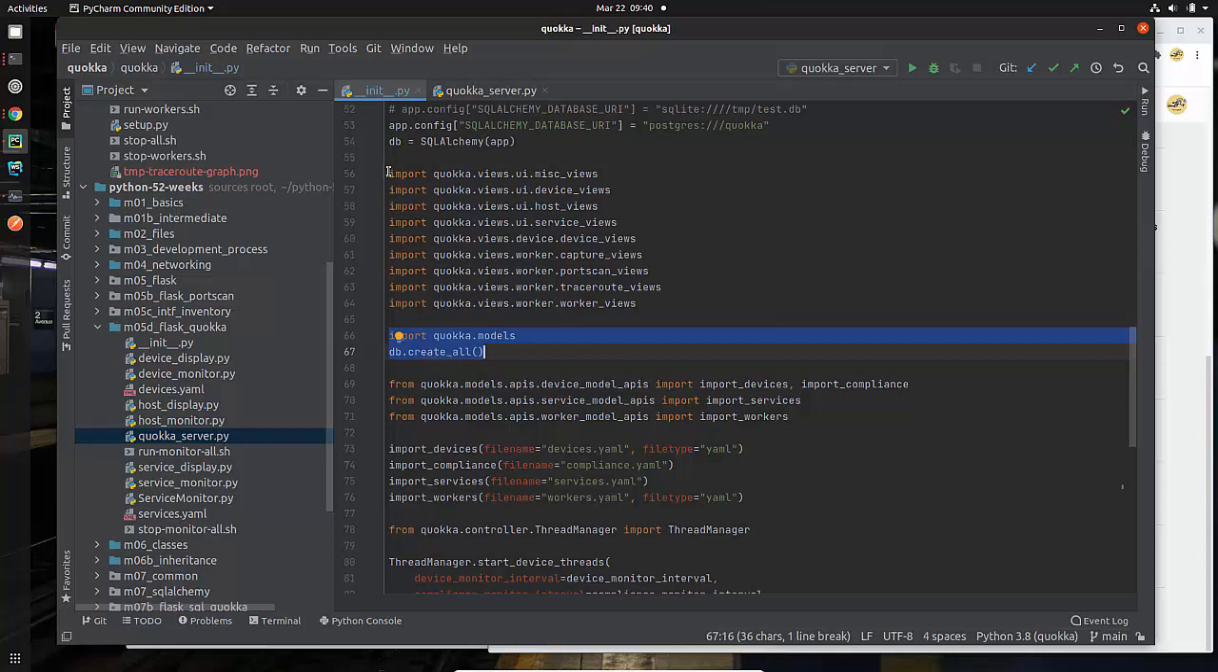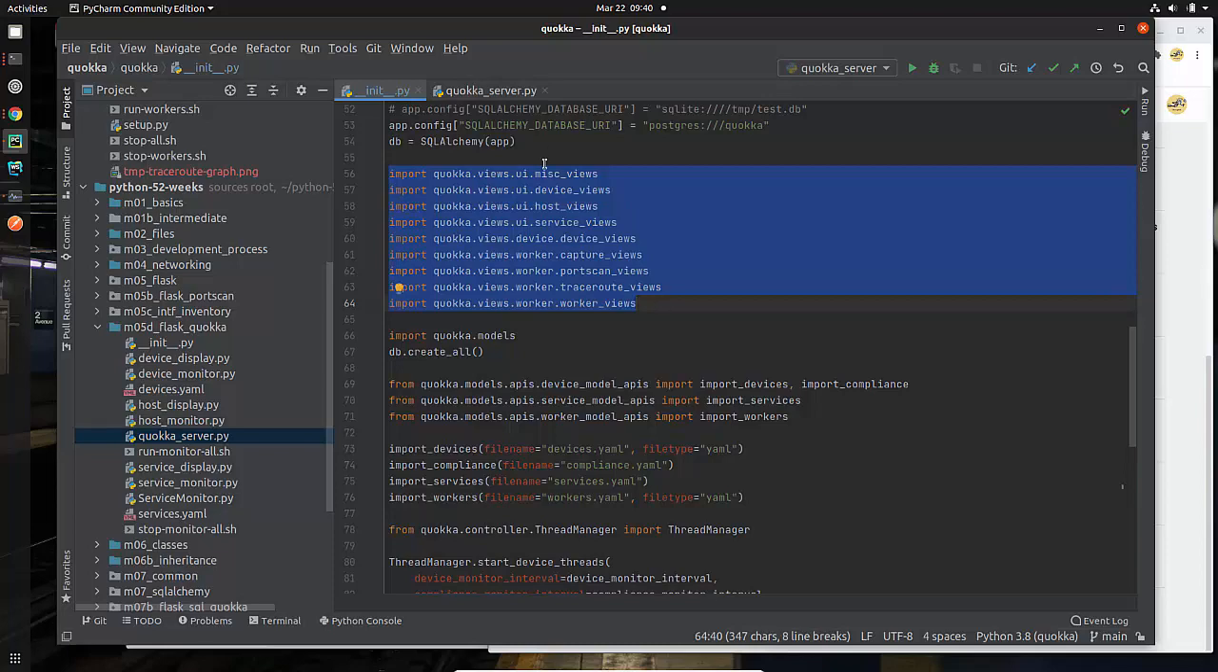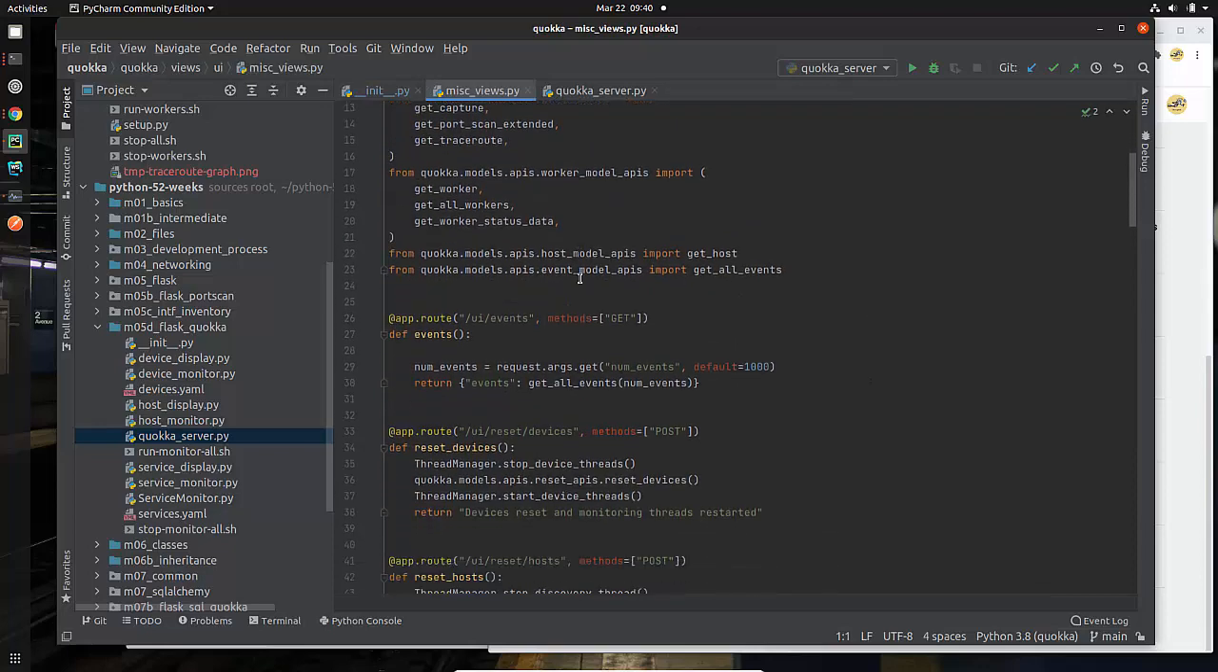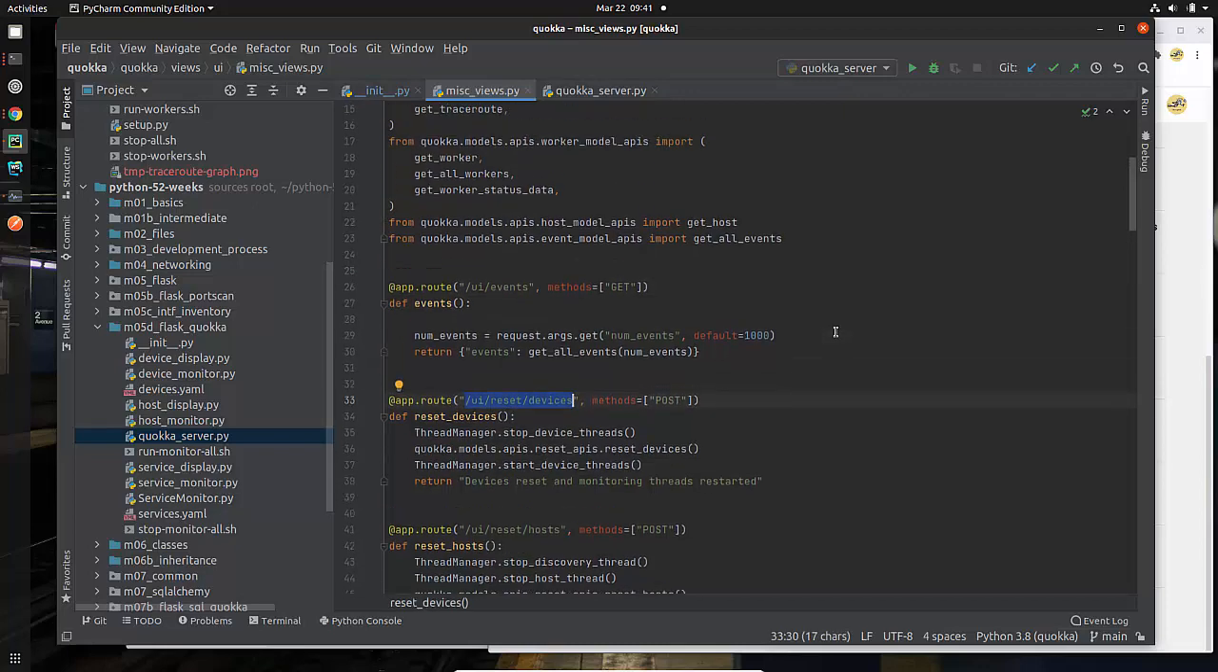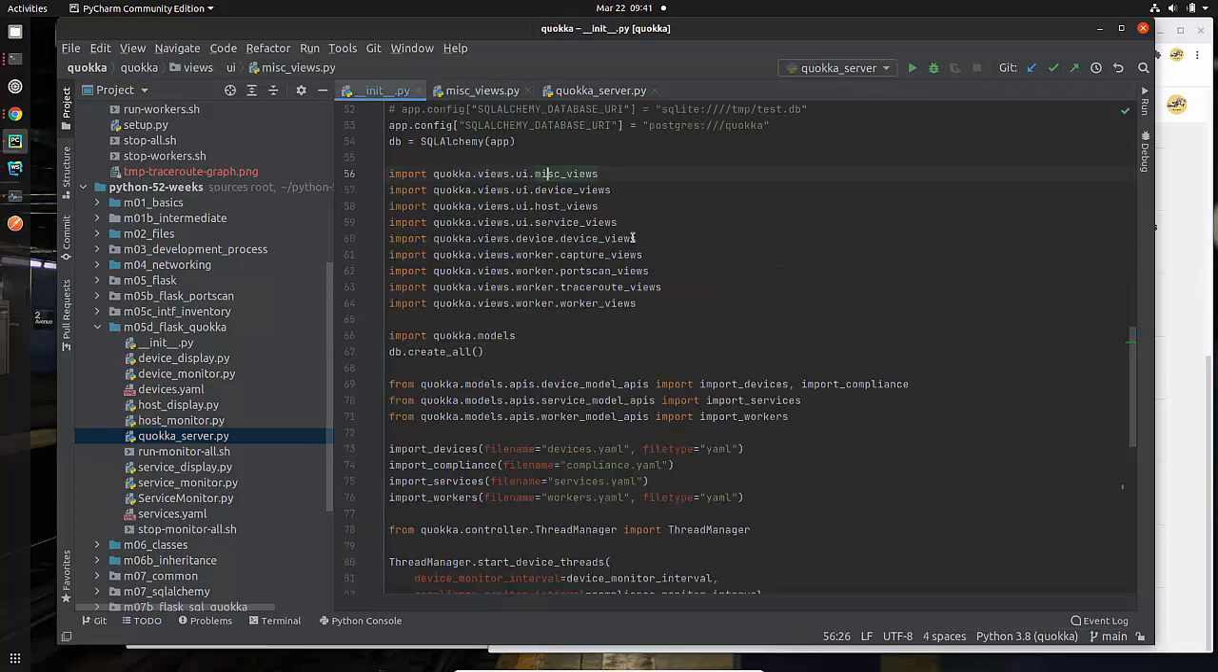In between, this is where I set up all of my views. What are views? Those are the actual routes that I set up here. We call these endpoints. You might call them the URLs, the things that people call into. UI events, UI reset devices, reset hosts. Up here I'm in miscellaneous ones. Here I have my device views for the UI.